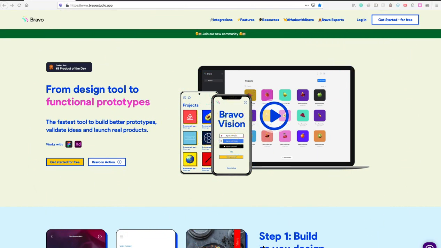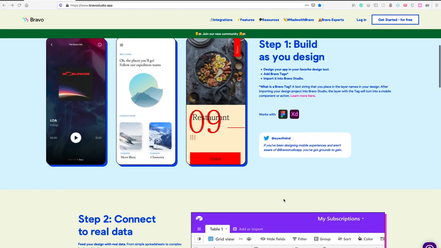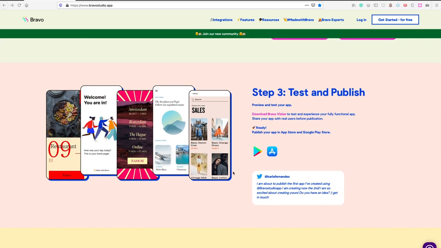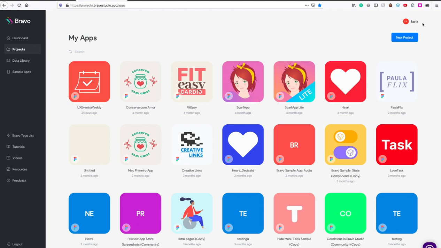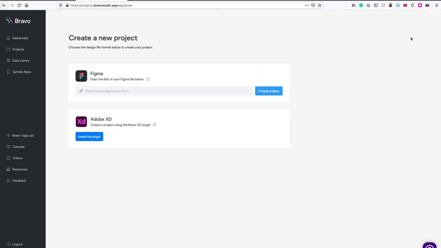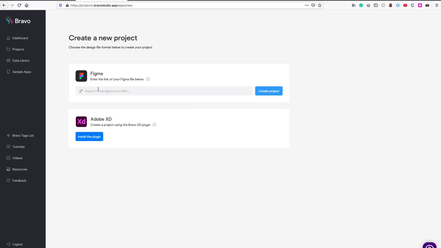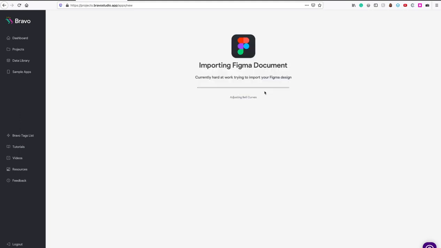We are on the Bravo Studio website, and if you haven't yet downloaded Bravo Vision to test and publish your apps, you should download it for Android or iOS. You can just click on this link and then get it on your phone. So you log in and create a new project. What do you do? You go to Figma, share this file, copy the link, and then come here, paste it, and create the project.